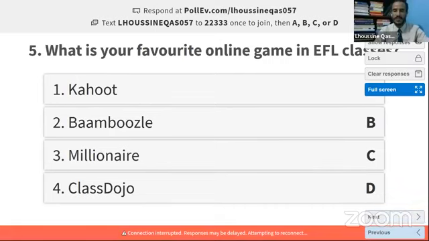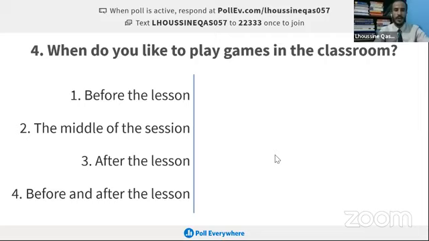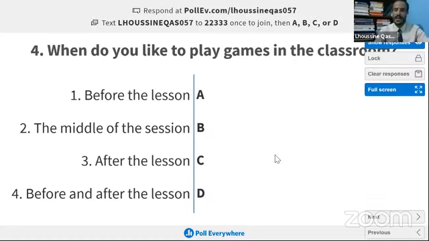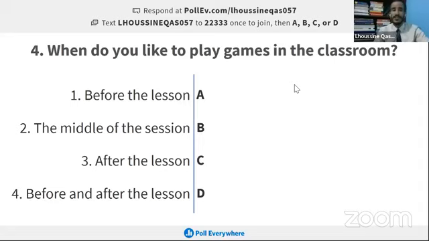Then there is another question, for example, when you finish with your learners, there is another question that you can ask. When do you like to play games in the classroom? Okay, before or in the middle of the session or after or before and after the lesson. So when you use this online platform, students like it a lot and they see the result at the end. And also as a teacher, you know what is good for your learners, what they like and what they don't like. Yeah, I really use this many times with my learners and it worked effectively. And students knew about the whole class, interests, etc.